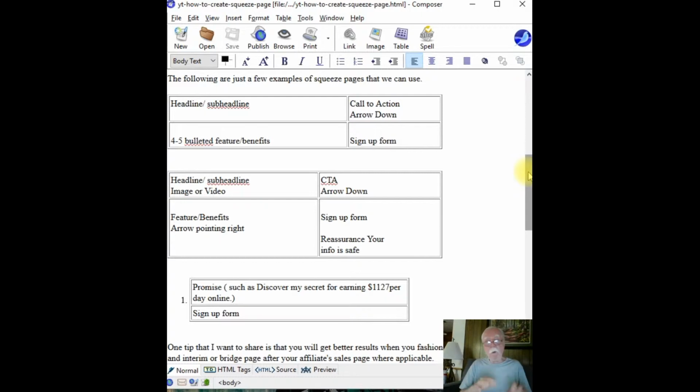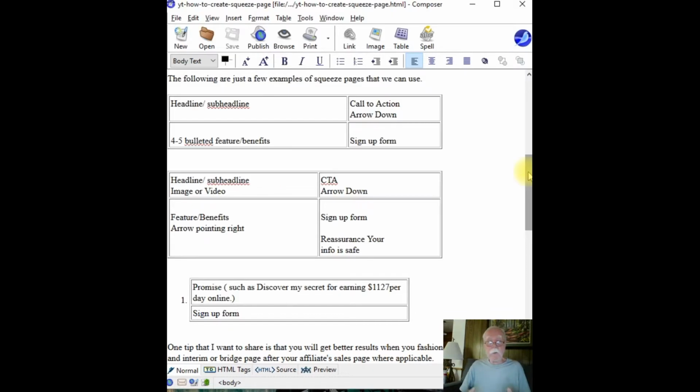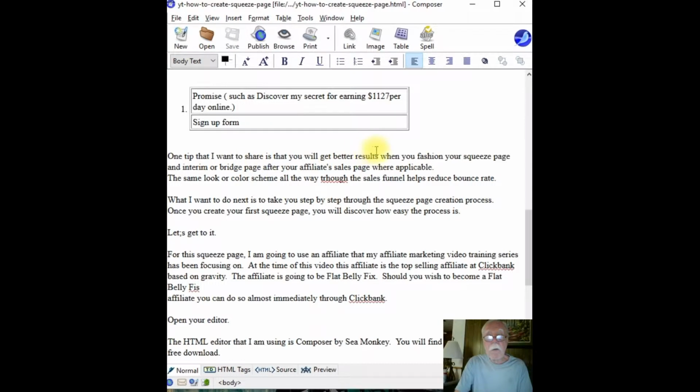Then your sign-up form will take them to what's called a bridge page, or an interim page, and that page will usually show them the proof, and then do a redirect of somewhere between 30 seconds and 1 minute, and then that will redirect them to the affiliate page. One tip that I want to share with you is that you will probably get better results when you fashion your squeeze page and your interim page or your bridge page after your affiliate sales page, where applicable.